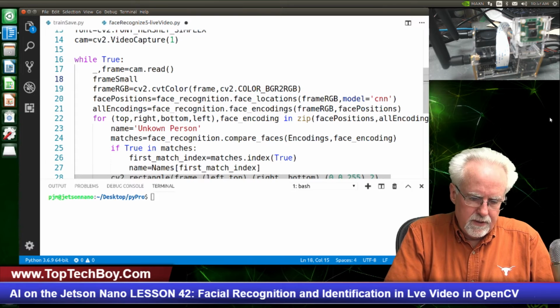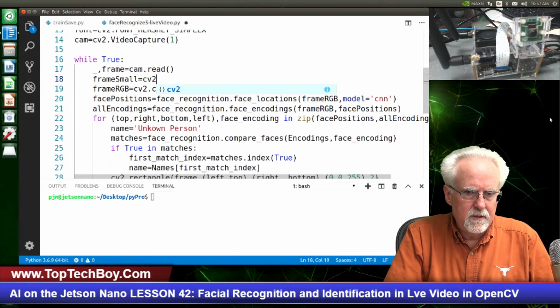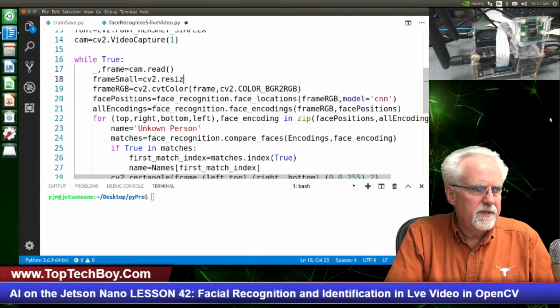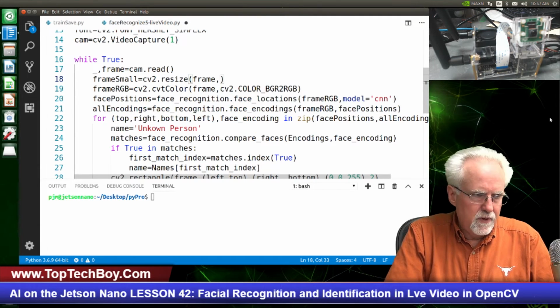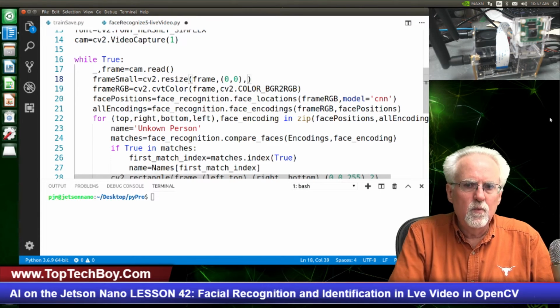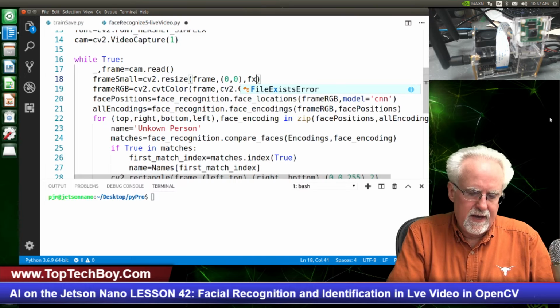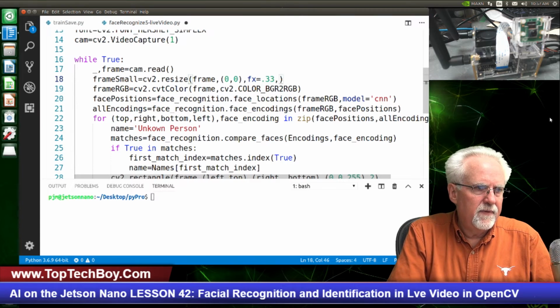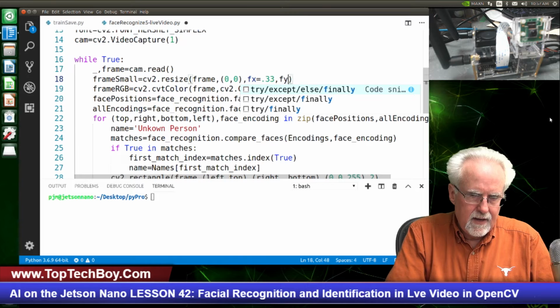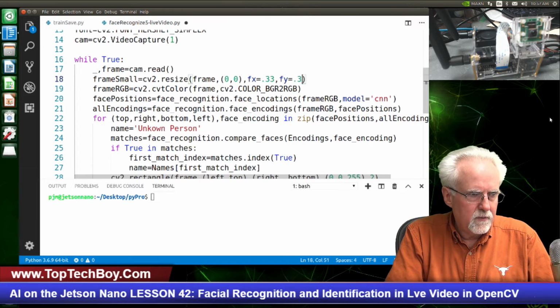So what we're going to want to do is frame small, and we're going to say CV2, do you remember how to resize, and then frame, and then we put the tuple, the upper corner 0, 0. Then we give it the ratio that we want to scale it by. So I'm going to say fx, the scale factor in x, is equal to 0.33, and the scale factor in y is equal to 0.33.